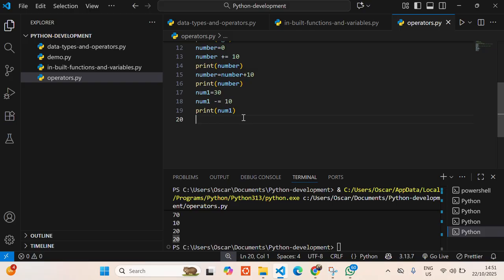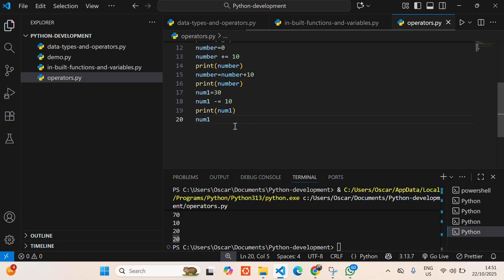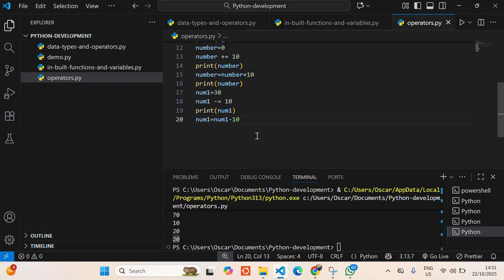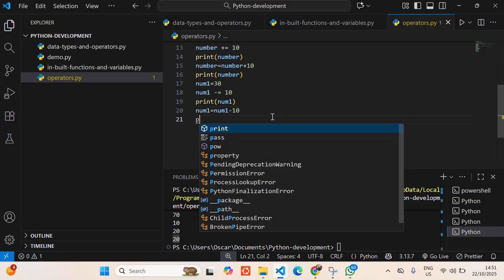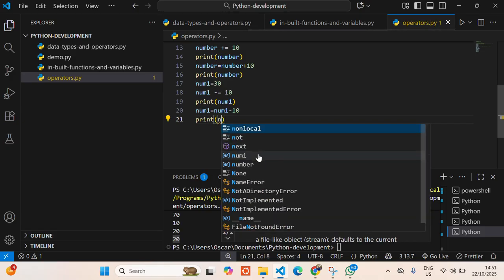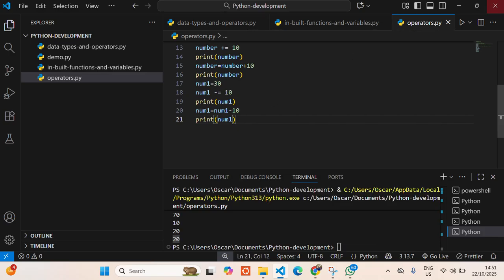So this is basically the same as saying num1 is equal to num1 minus 10. Though this time, if I print num1 again, it's going to give us a value of 10, since we have already subtracted 10 from num1. So this gives us a value of 10.